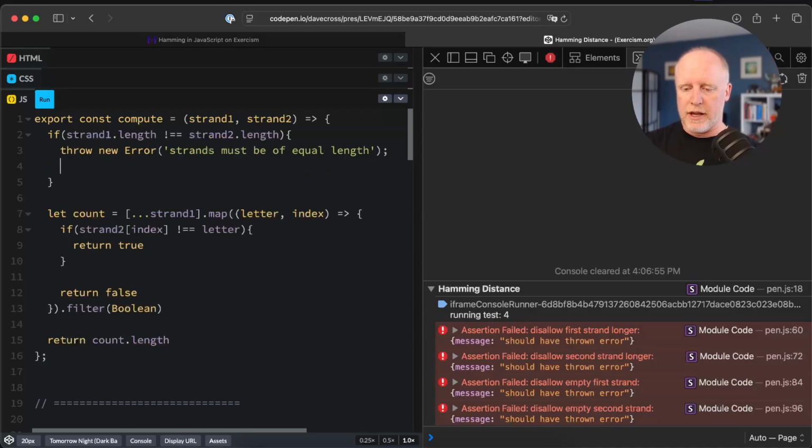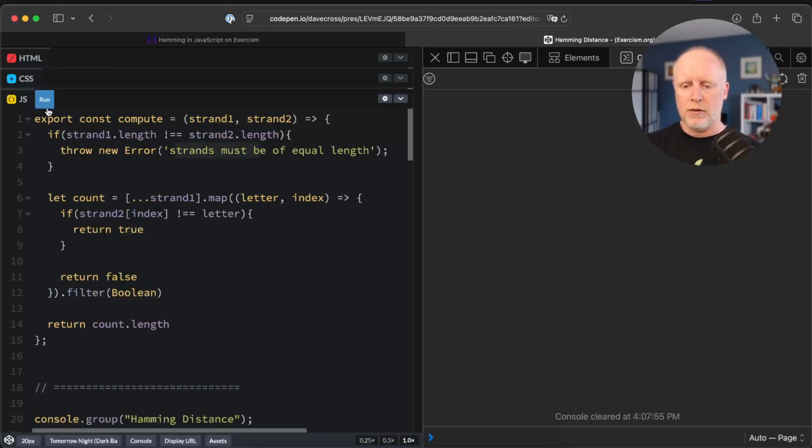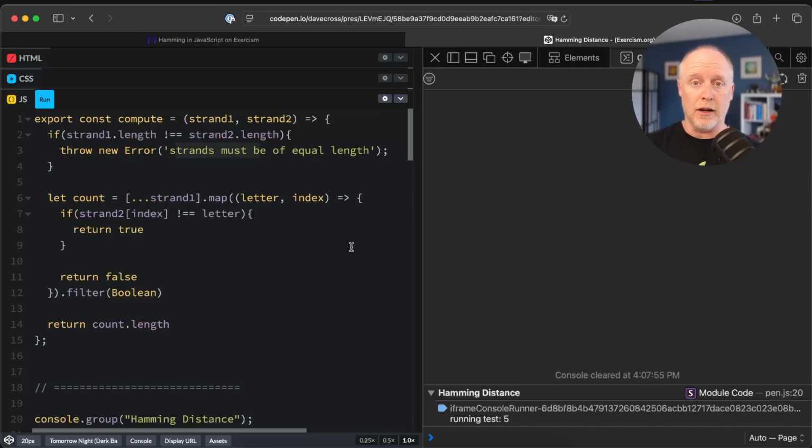Dropping the error message inside of it. So if these are not the same length, we're going to throw that error. And at this point, now it should work unless I missed something. And thankfully, I did not. Okay. So we have a working function. It gets the job done.